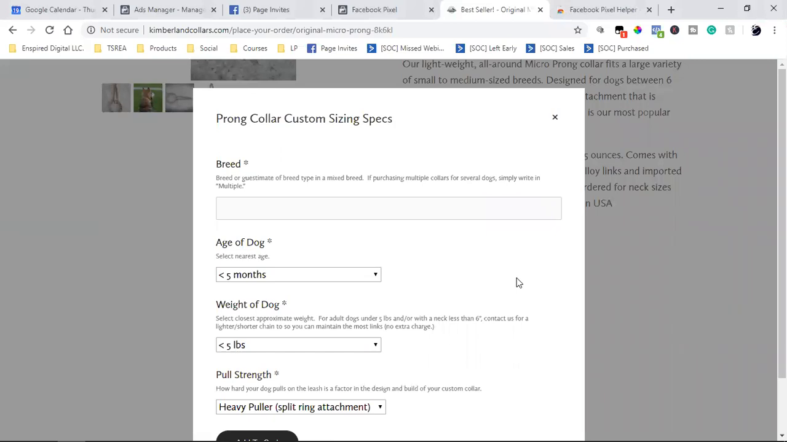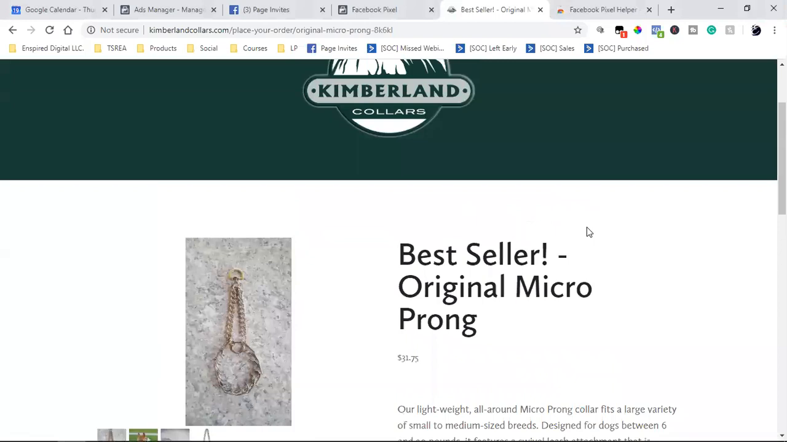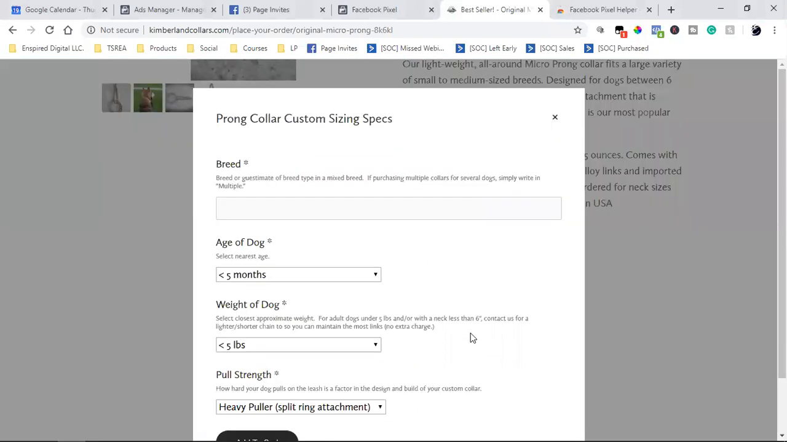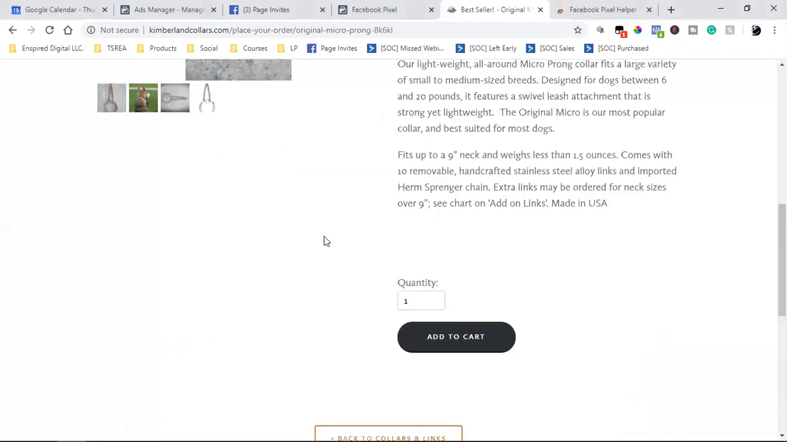This right here is a custom. This could be a custom audience. So now that I came over here and looked at the product, I click on add to cart. This should be a whole other web page. And that's why I don't know who set this up. Is it Wix or who set up this page?